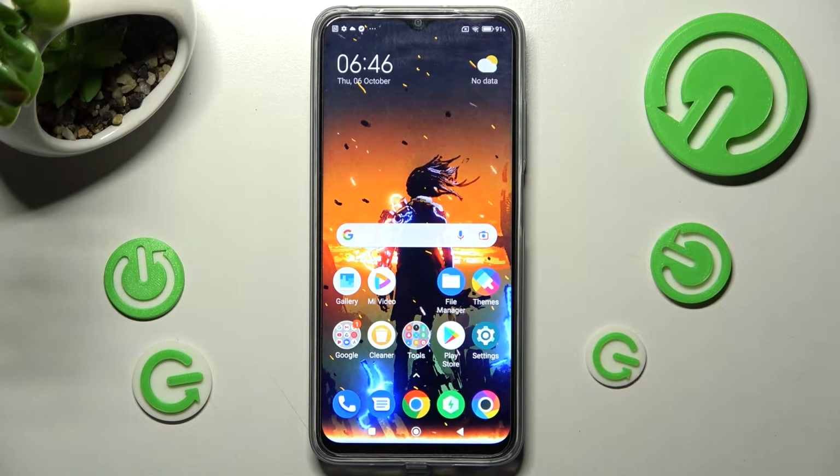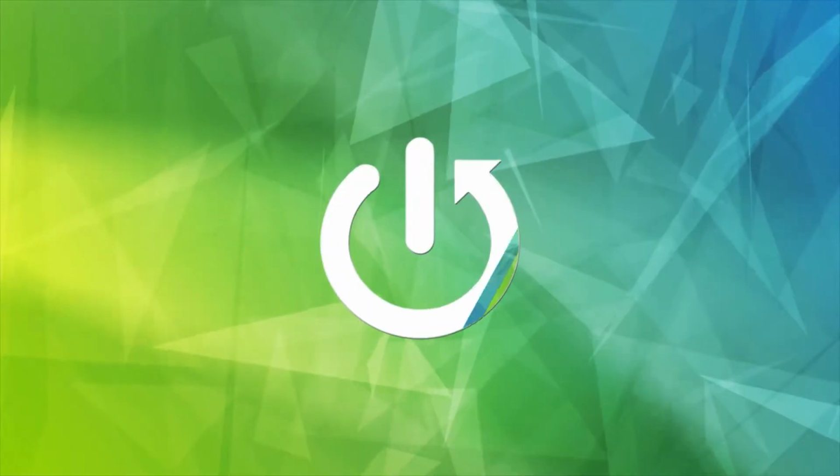In front of me is POCO M5, and today I would like to show you where you can find all text correction options located on this device.